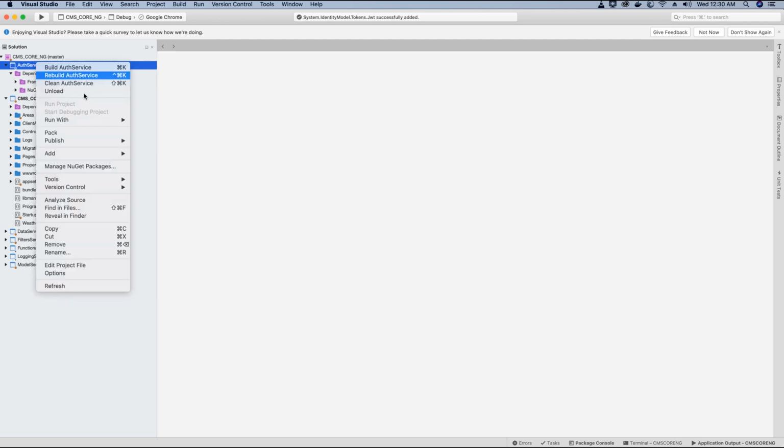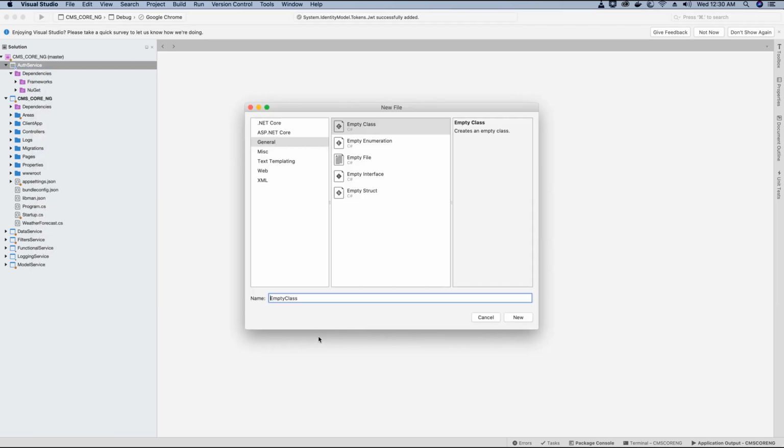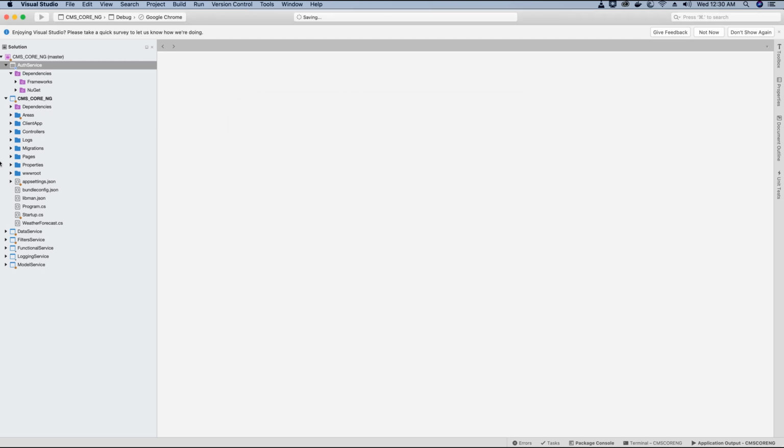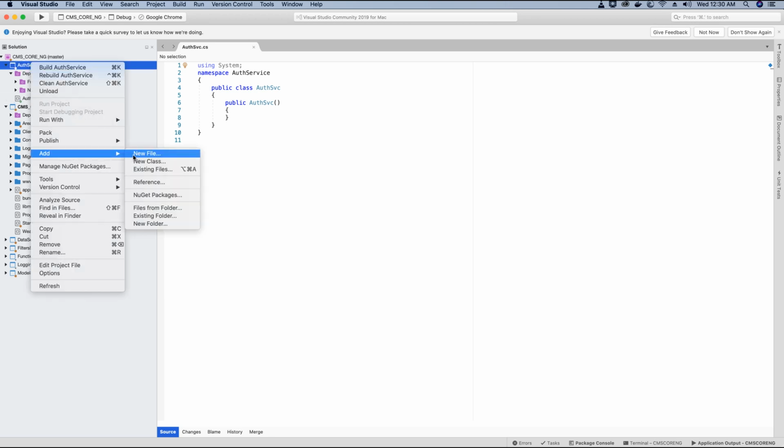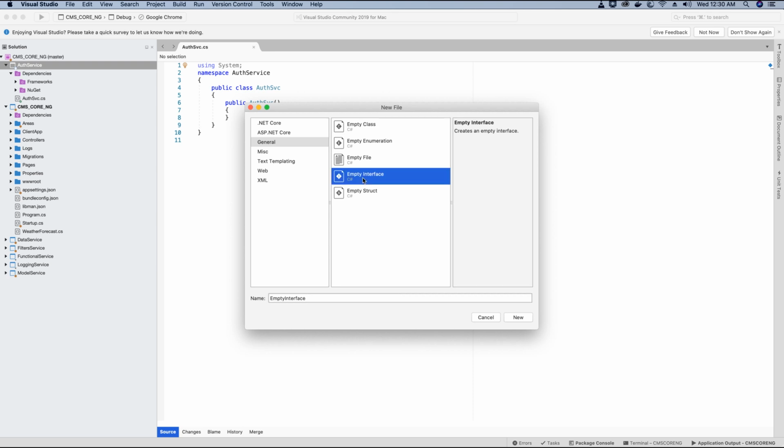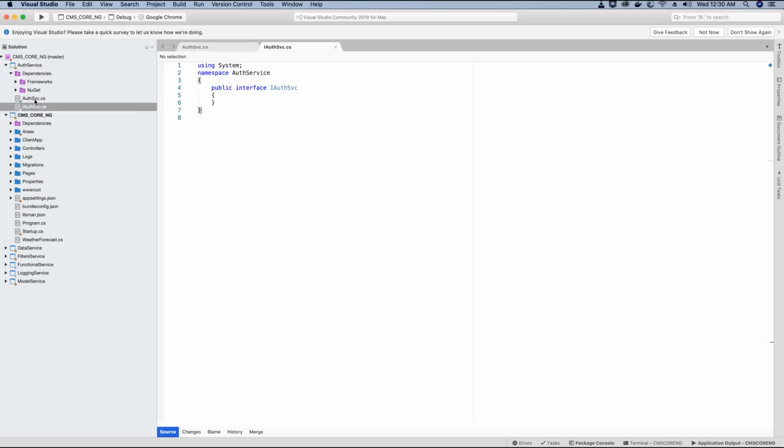So let's go ahead and add one new class. We will call this auth service, or AuthSVC, short form for service, and we will hit new, and then we will create an interface to call the methods within the auth service class. So let's add an interface. I'll call this interface IAuthSVC and hit new. I'll make sure that this class has been extended to the interface, or implements the interface IAuthSVC.